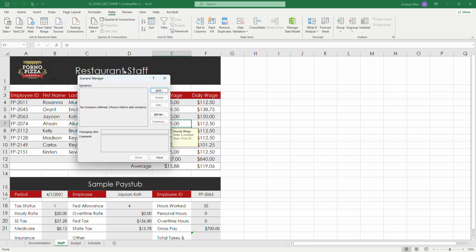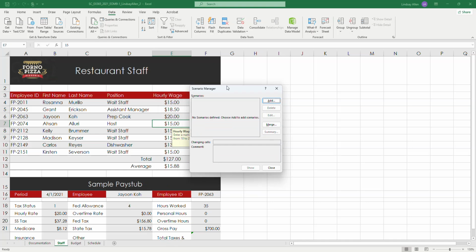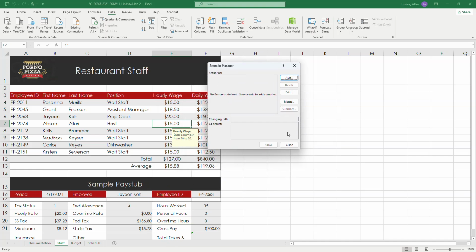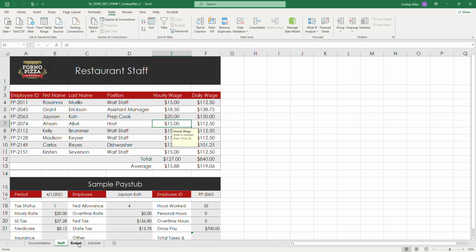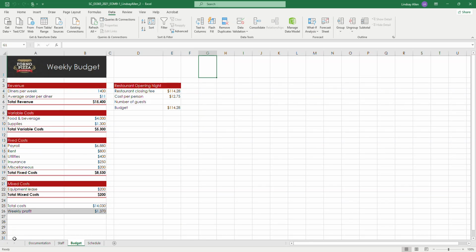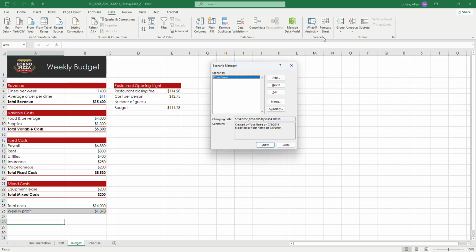It says there are no scenarios defined. Oh, sorry, because I'm on the wrong sheet. So the first thing you need to do is go to the budget sheet. There we go, this is where we should be. So: budget sheet, Data, Forecast gallery, What-If Analysis, Scenario Manager. There we go. There's the scenario that's already been built.